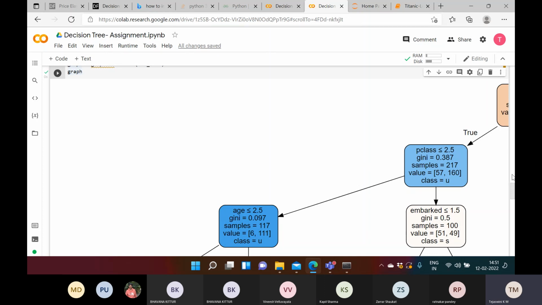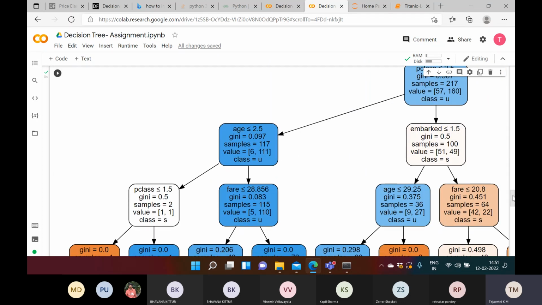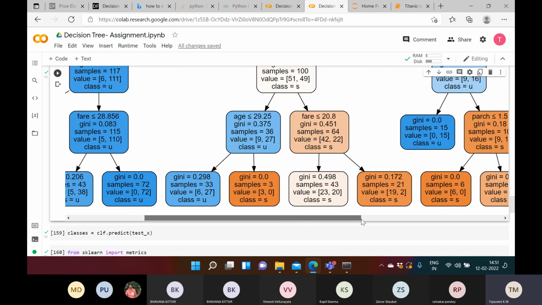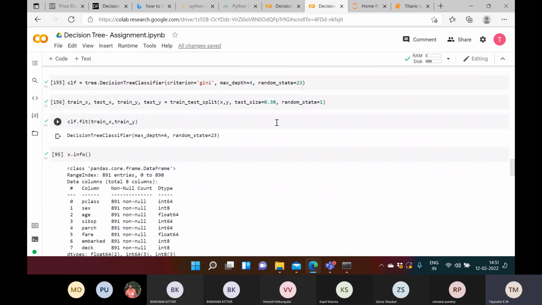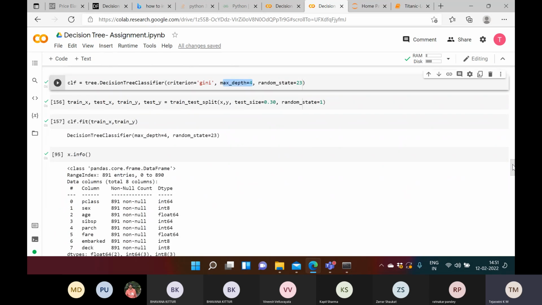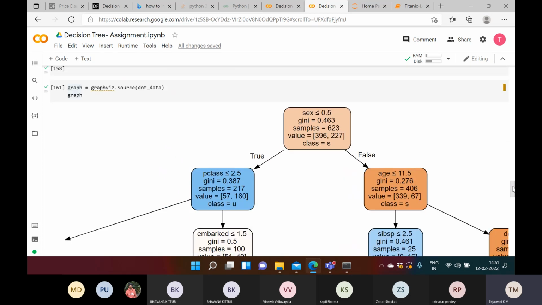Okay, good. So we have done with the tree. We have created a tree with the max depth of 4. Based on this, let's see what exactly. All the different features are there. With the tree structure, we can see the gender is taken as 0.5 or less. What does it mean?